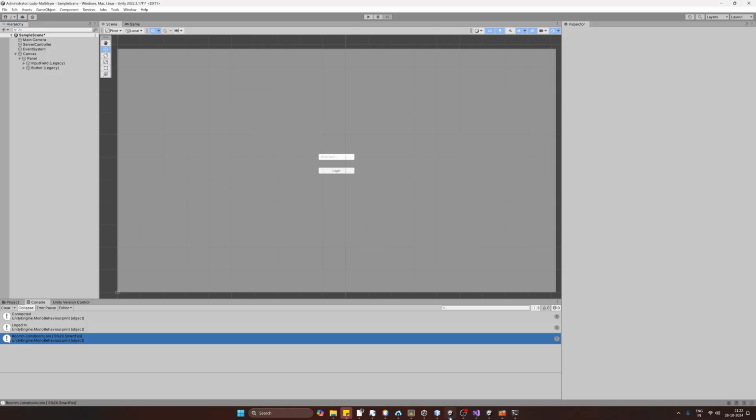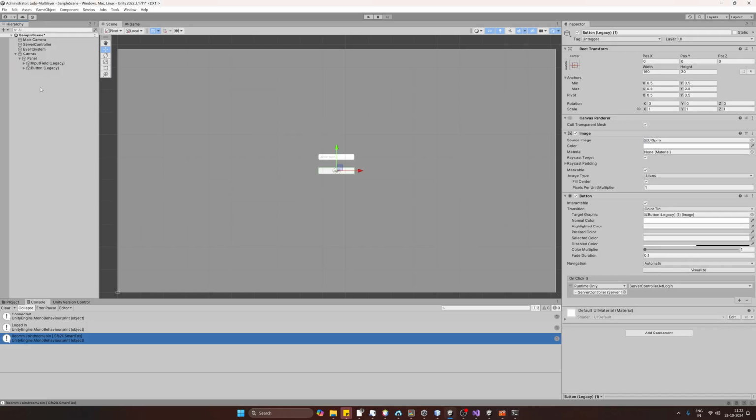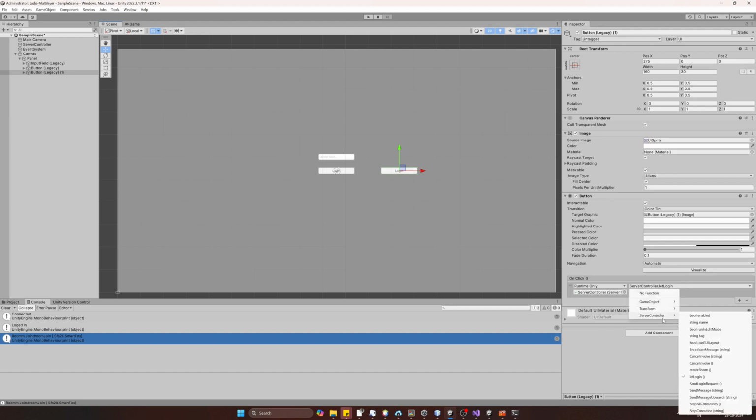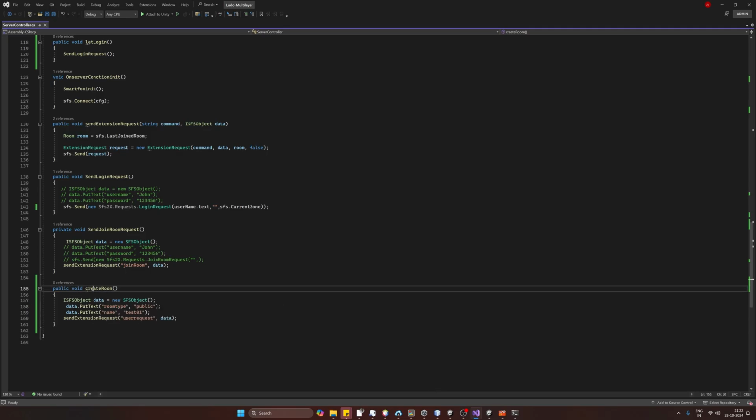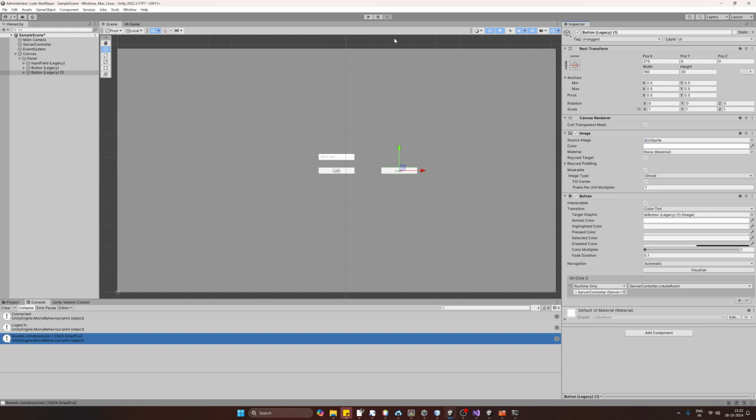Okay, now moving into Unity, I just duplicate this button and call the create room method, the function we have created here. Okay, now let's check with Unity.